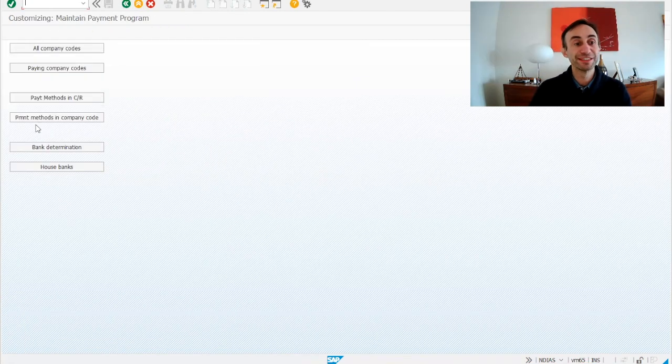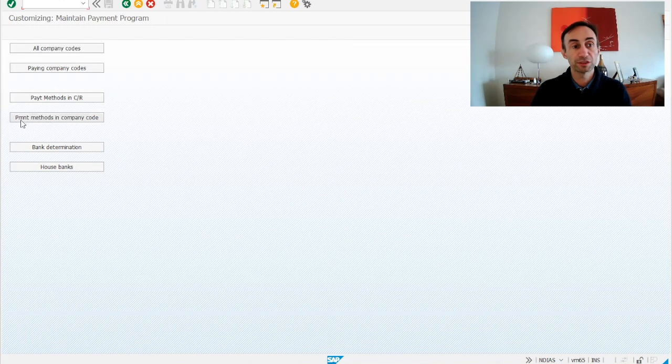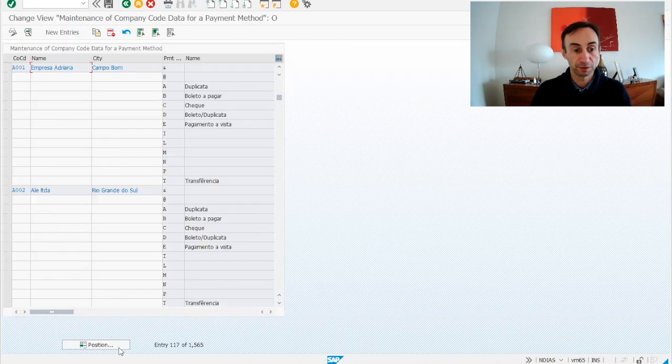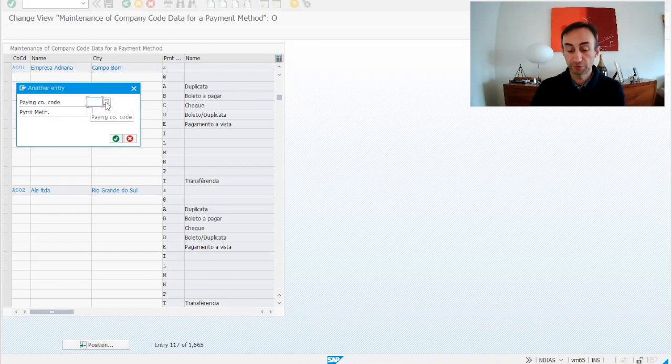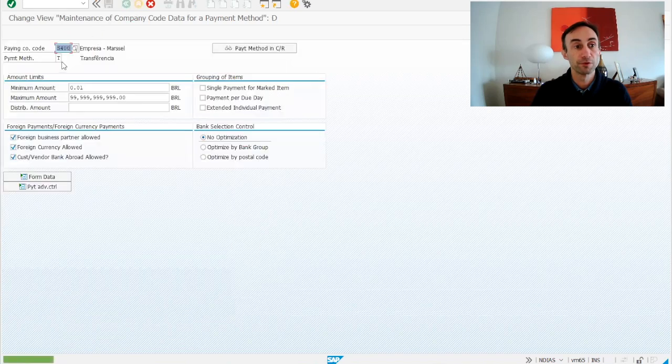Now we are going to see the payment methods in the company code. So previously we have seen the country, okay, BR, we have seen the EU, and now we click on the payment methods in the company codes. So the company code that we are using is the S400, and I don't have the payment method used. So what I'm going to do, I'm going to select one line and make a copy. So payment method, I'm going to use U. Okay, now U is changed.